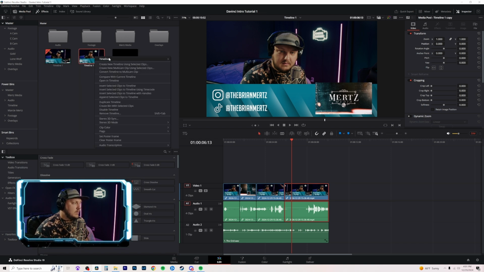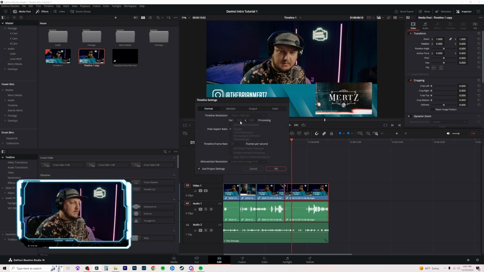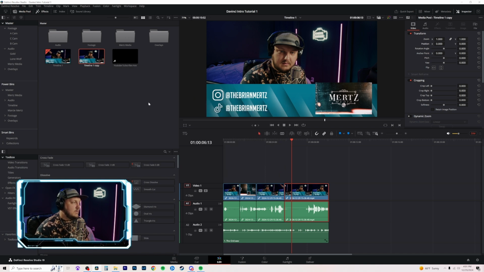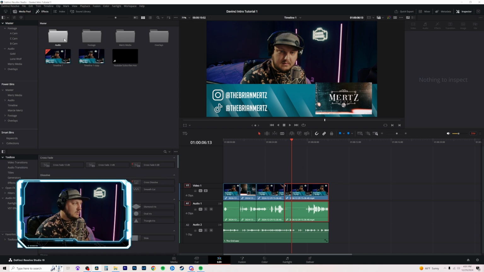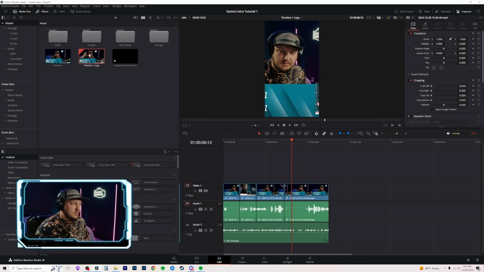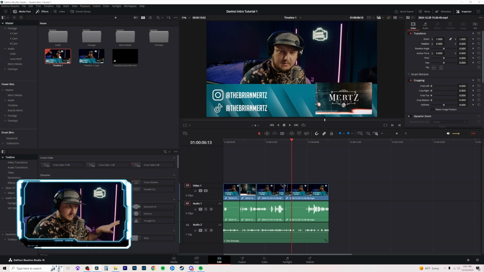And I will go in here, and that's where I do my timeline settings, turn off project settings, and make that one vertical. Now, you'll see nothing changed. So let's click on it. Let's double click. And now, when we have this one open, this one's in vertical, but our original edit is still back over here in horizontal.